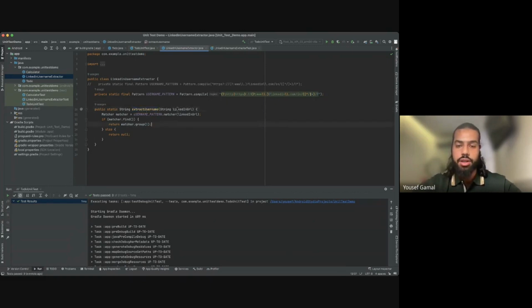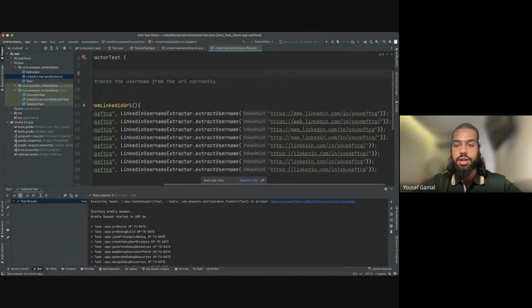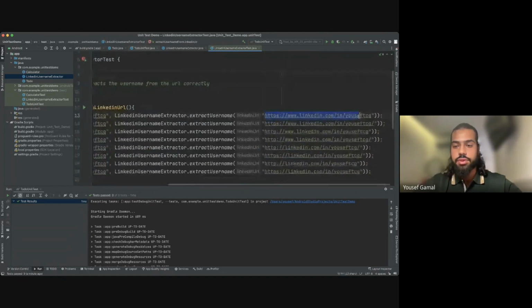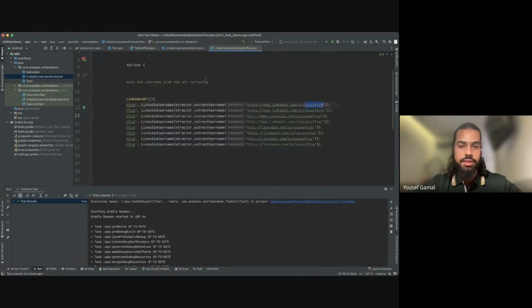I'm giving it a URL, and from this URL, I will get just the username, the last part. So for example, if I have this URL, we know that the username is the last part, so this will be the username. I'm expecting this from here. So I wrote a pattern, this one, and I want to test it. The best way to do it, the fastest way, is to write a unit test.